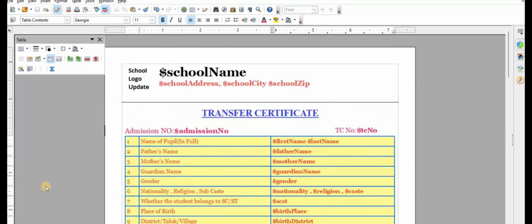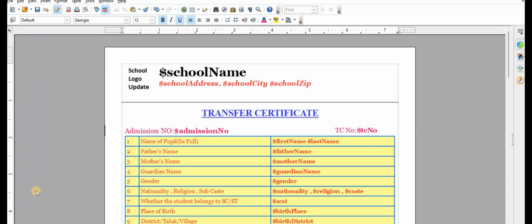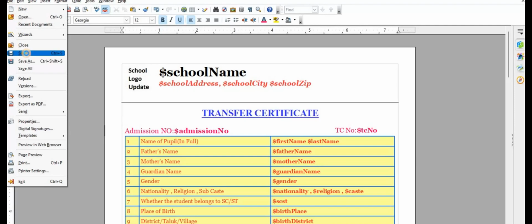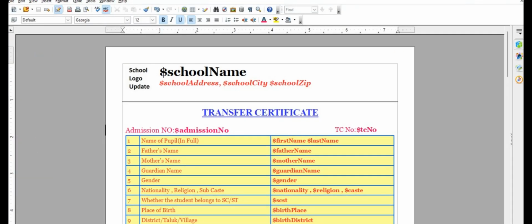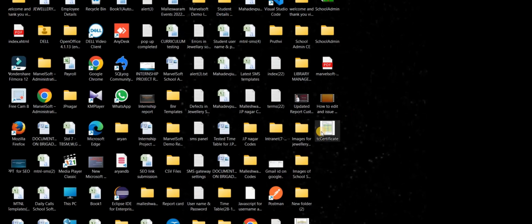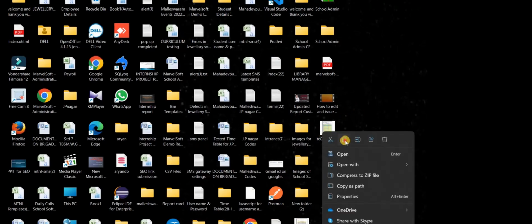The $ symbol variables cannot be edited because they are fixed. You can only move them to another place or remove them if you don't want them. We can change the font size and modify it according to our needs. After editing successfully, you can see the student TC certificate. Save the edited file. Copy the edited file and paste it into the Open Office folder.